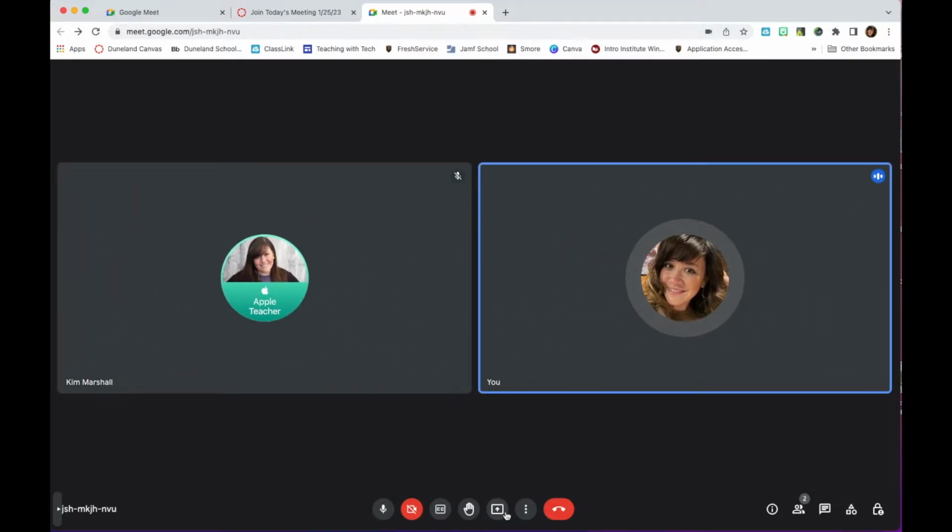Then in the lower middle of the screen, you have your camera and microphone options to be turned on or off. You can turn on closed captioning, which is just a function for you. If a student needs to turn on closed captioning, they would need to click that button for themselves. I will come back to the hand in a moment.